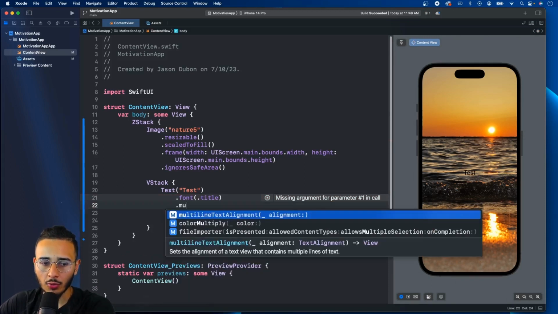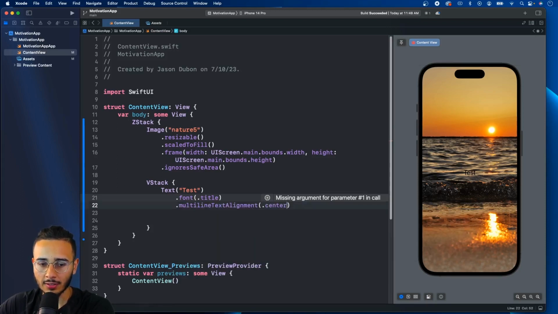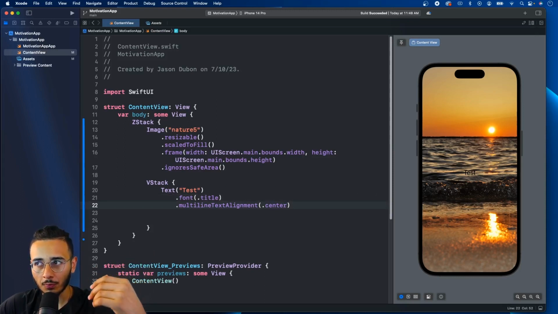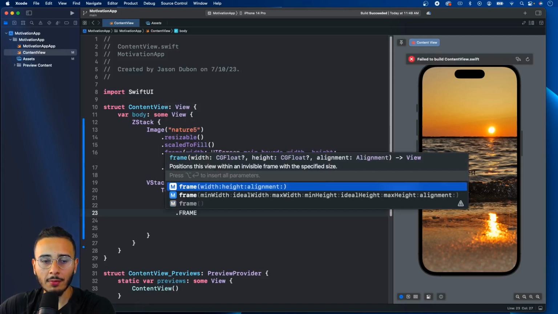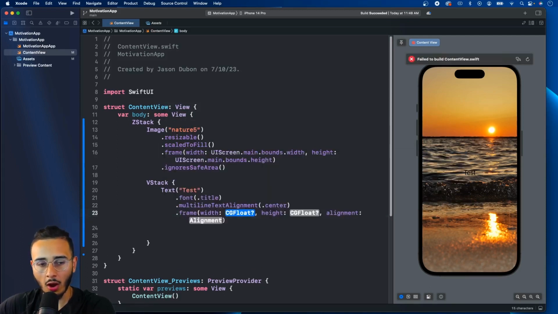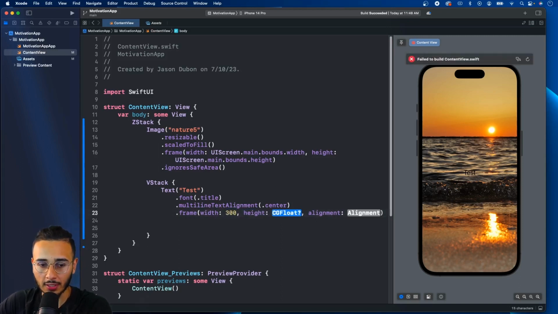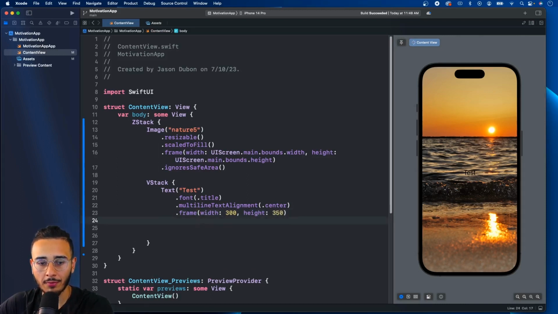And one thing I want to do is call multi-line text alignment .center. This is for quotes that are going to be pretty long, so there's going to be multiple lines. And you want to make sure that text is centered so it looks nice. And we're going to bring in the frame again. Hover over it, hit option. You get a width and a height. This time, though, we're going to use a set number. Do 300 and 350. The alignment doesn't matter. You can get rid of it.